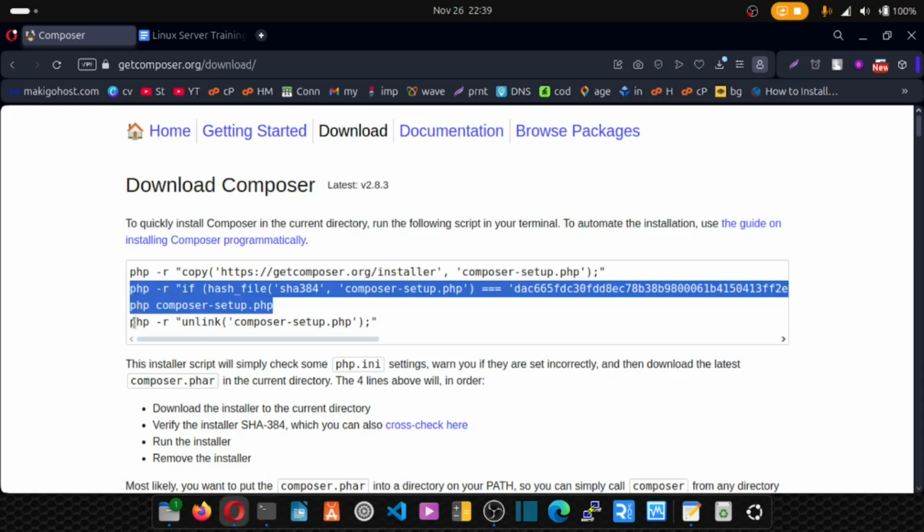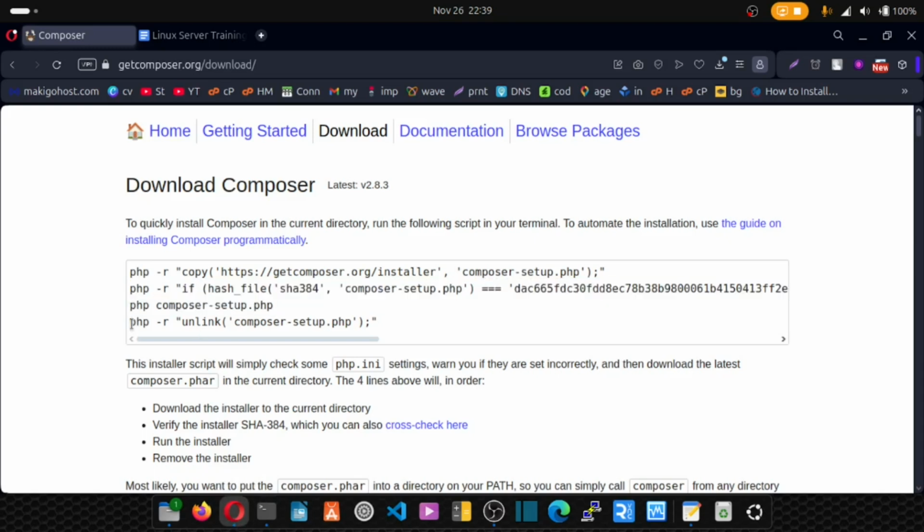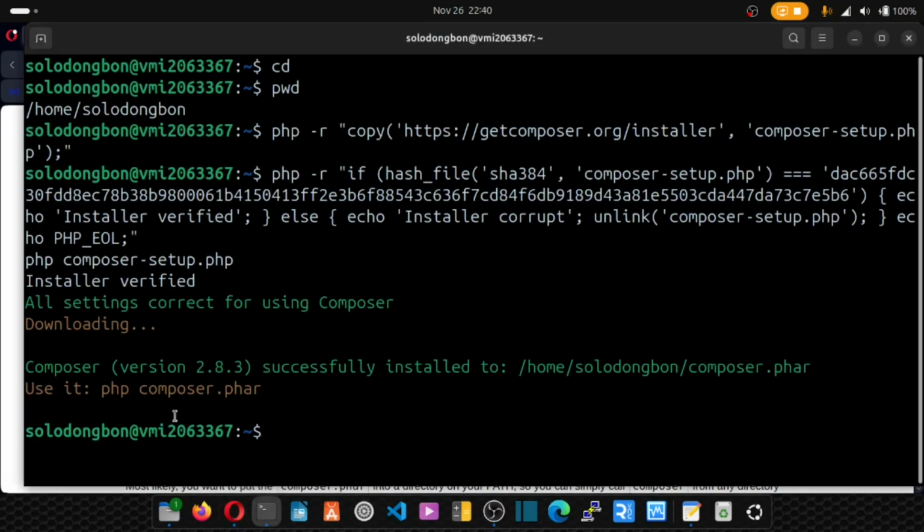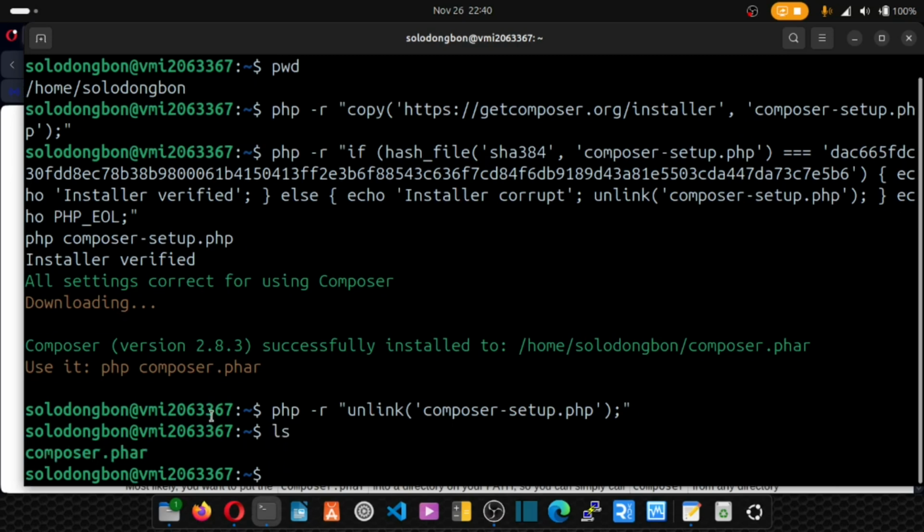So next, let's go down, and we are going to remove our installer. So paste, hit enter. All right, so we've removed that. Now list, so ls, enter, and this is our installer.